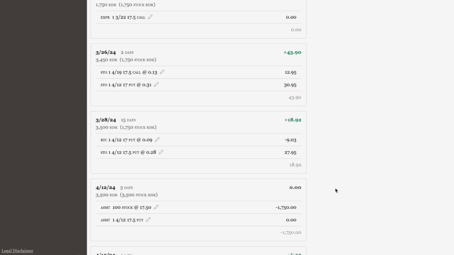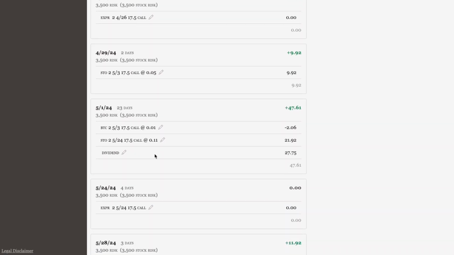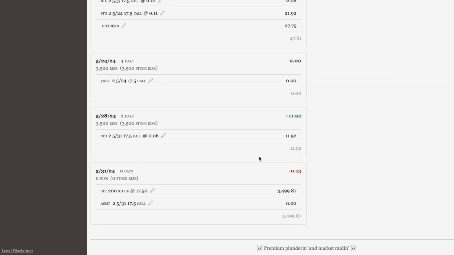At one point in here, there's actually a dividend. You can see I got assigned on that second cash secured put, so I started selling 2 covered calls a week, and then there's a dividend here for $27.75. It was just a tremendous amount of activity. On May the 31st, the price of the underlying asset of AT&T finally went above my basis, and I got assigned on the call I had open, and the campaign is considered closed at that point.